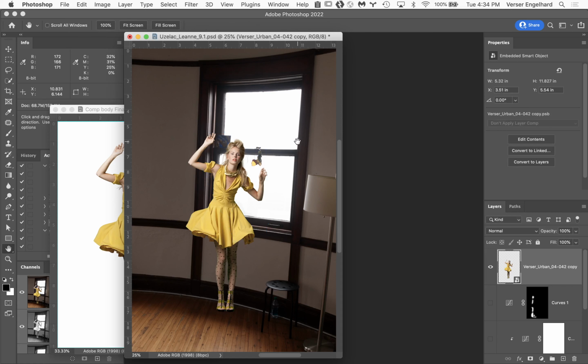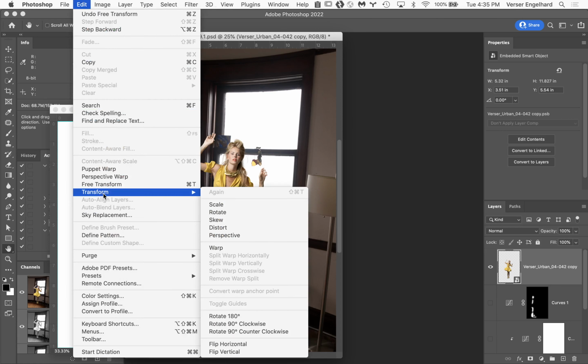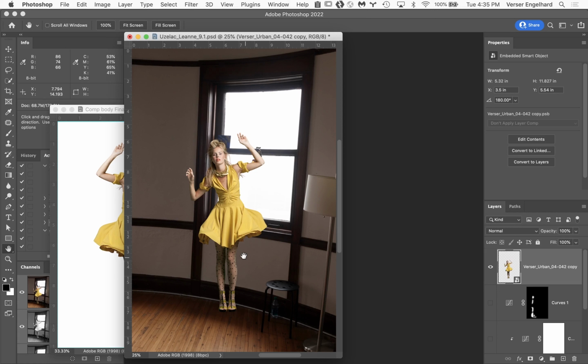Now again, she's facing the wrong direction. If the light is actually coming through the window, she's got some monster light that's hitting her from the room that I don't want. So I'm going to flip the girl. To do that, come up to the Edit menu, down to Transform, down to Flip Horizontal, and she goes the other way.